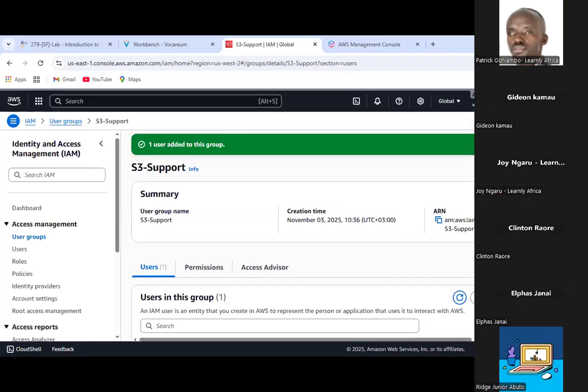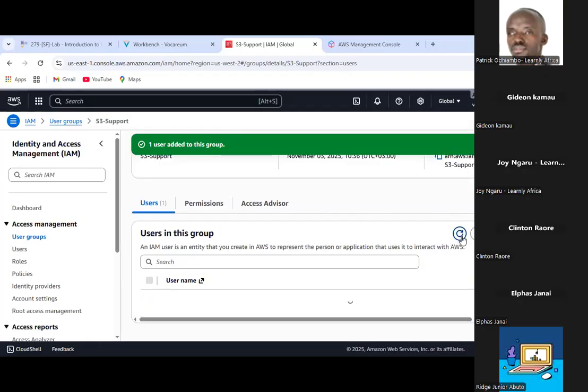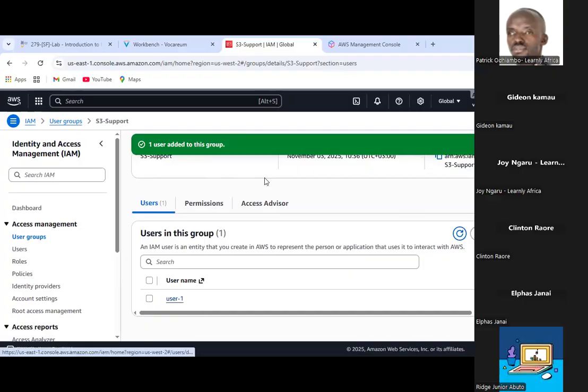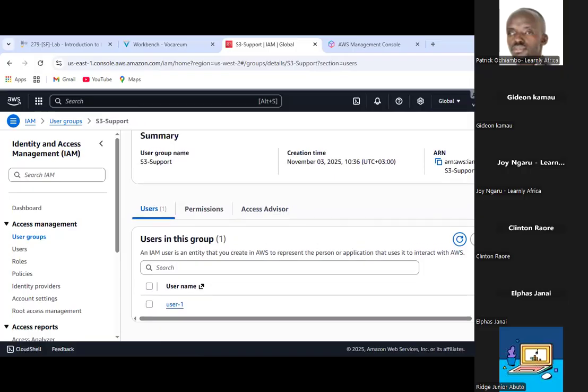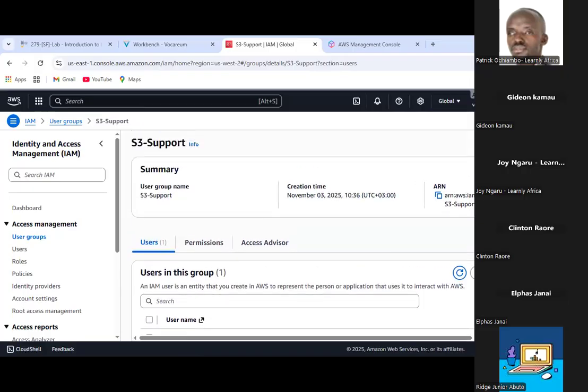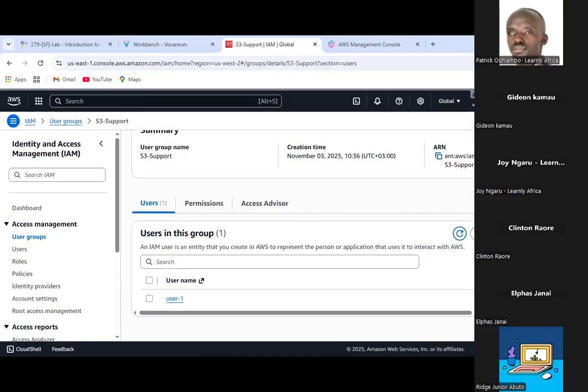All right. So when you reload this, you're supposed to see user 1. User 1 has been added to the S3 support group. So you have one user in this group. If you've done that, just give me a thumbs up to confirm that you're on the right page.